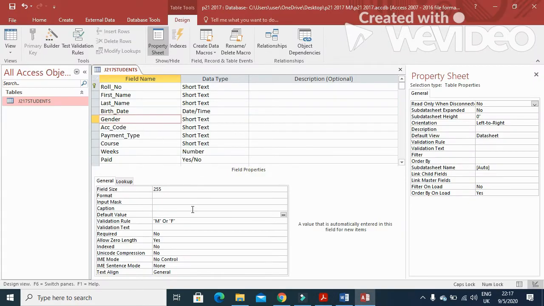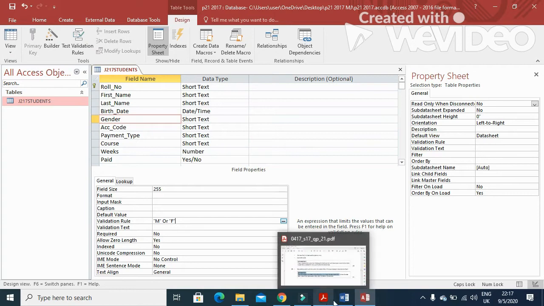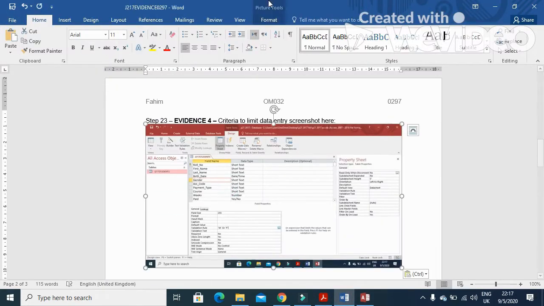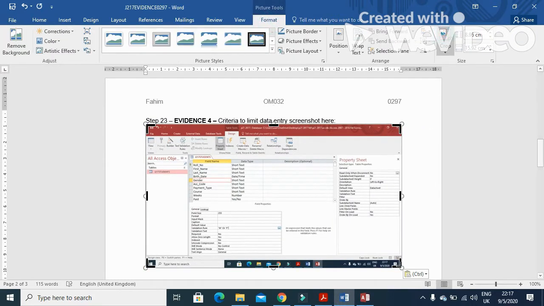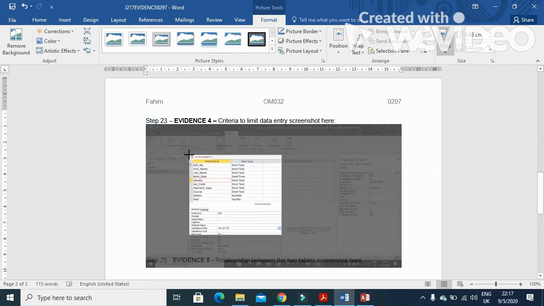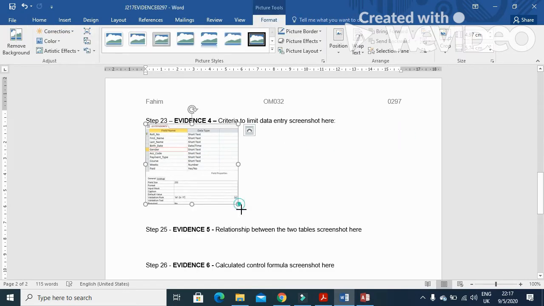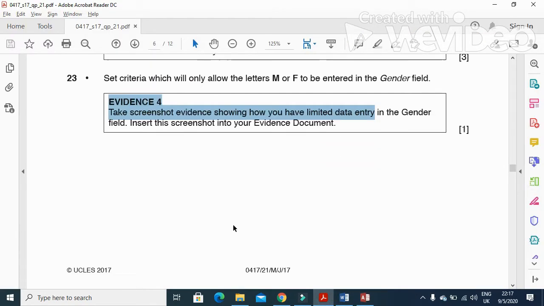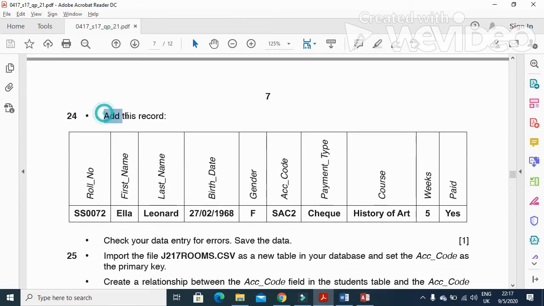So when you have written this one, you can just get a copy from here for this field, print screen, and go to your evidence document here and just paste this one as your evidence. For now, crop it again. So crop it to this point, so the validation rule and the field name are clearly visible here. That's done. Excellent.